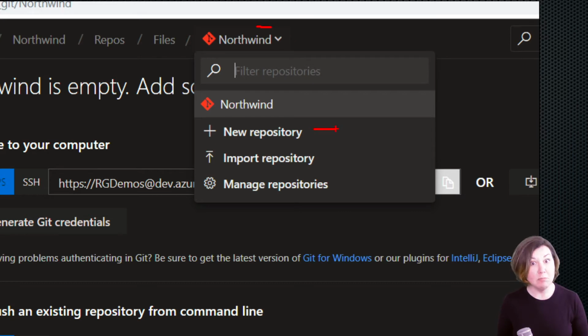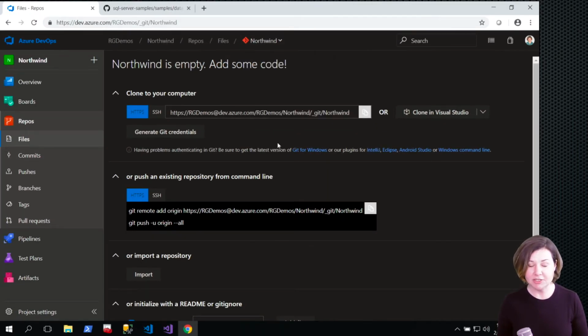You can create more repos. You can have many repos in your project if you want, but we, for the purposes of this demo, are going to go ahead and use the default Northwind repo that was auto-magically created when I created the project. It says, hey, we don't have any code yet. This is fresh. This is new.